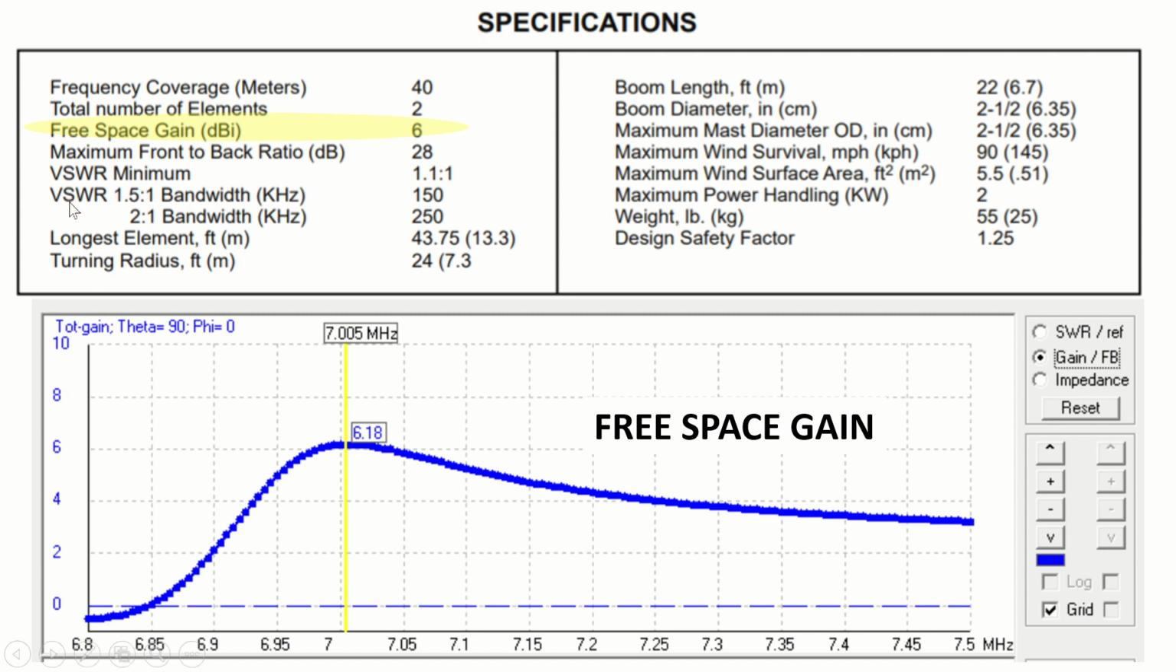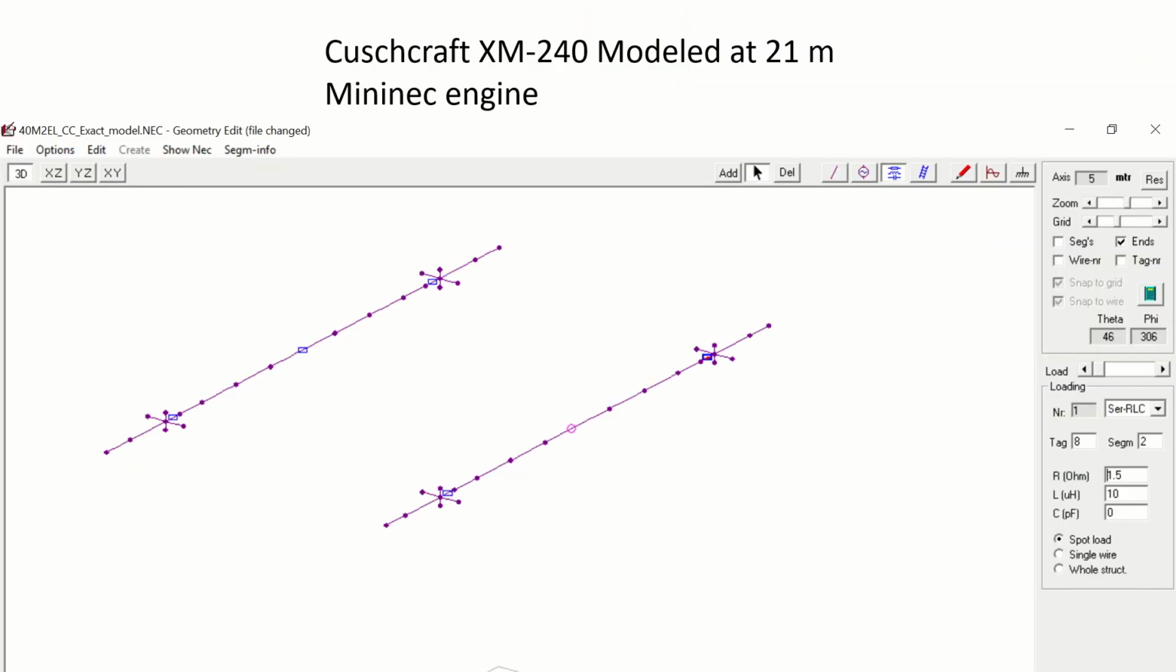Notice also the SWR bandwidth is quoted 2 to 1 at 250 kHz. You'll see as we proceed that that's pretty accurate as well. Here is a 3D geometry view of the model as built in 4NEC2. The Yagi's modeled at 21 meters, or about 70 feet high. And from now on, I'll be quoting the gain in dBi, including ground gain. That is to say, not free space, as they've done in the specification table.